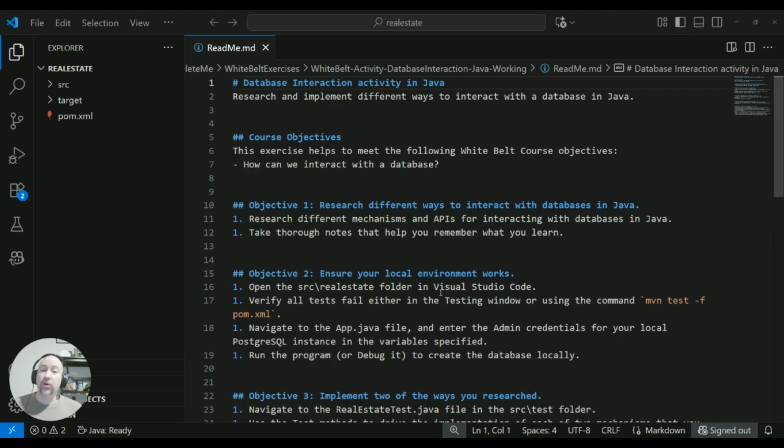This is the database interaction activity in Java. I have the project open in Visual Studio Code along with the README file. Let's run through this really fast and then we'll get to the actual activity. This will take a little bit of time. There's quite a bit that we need to do, especially in the Java world.